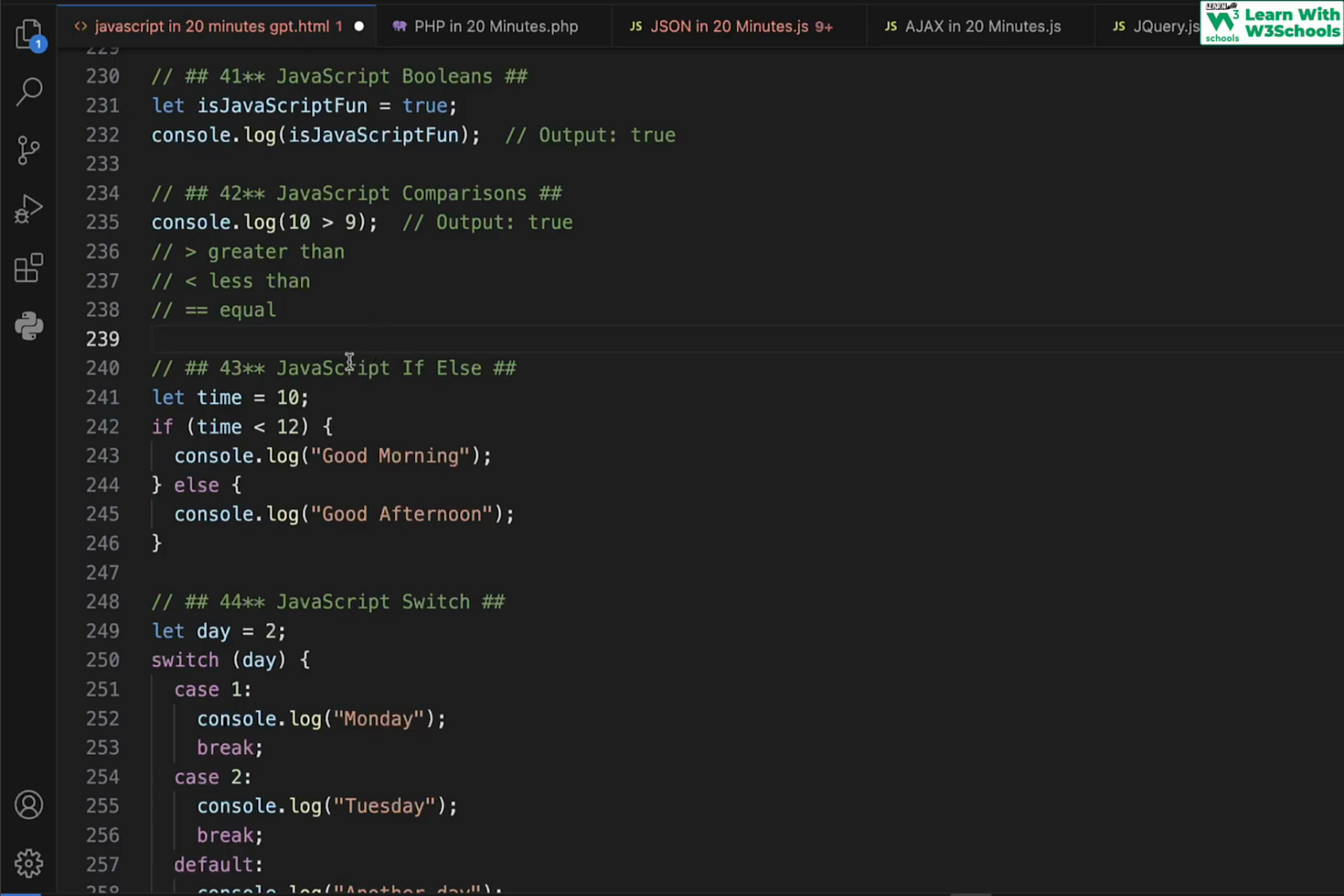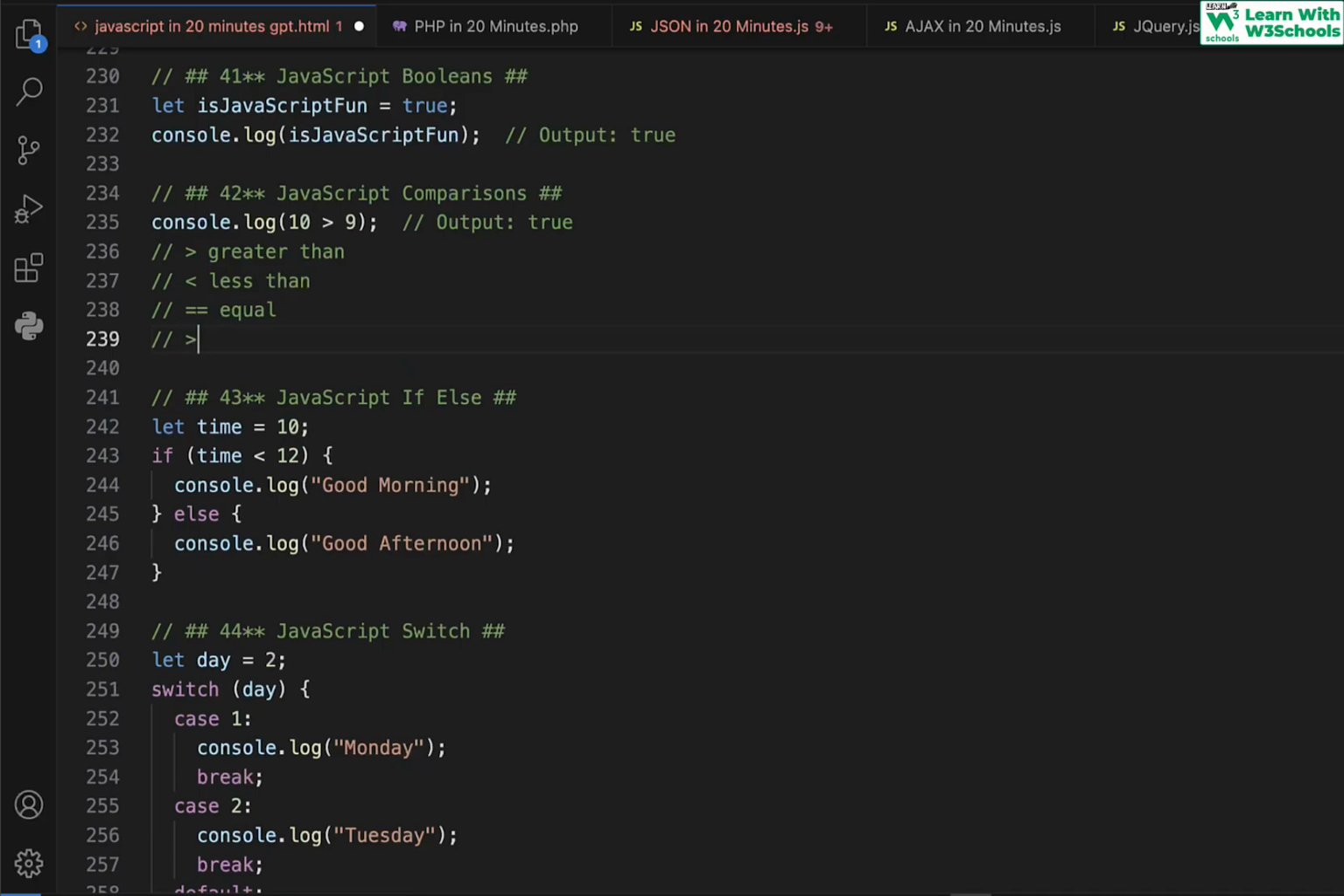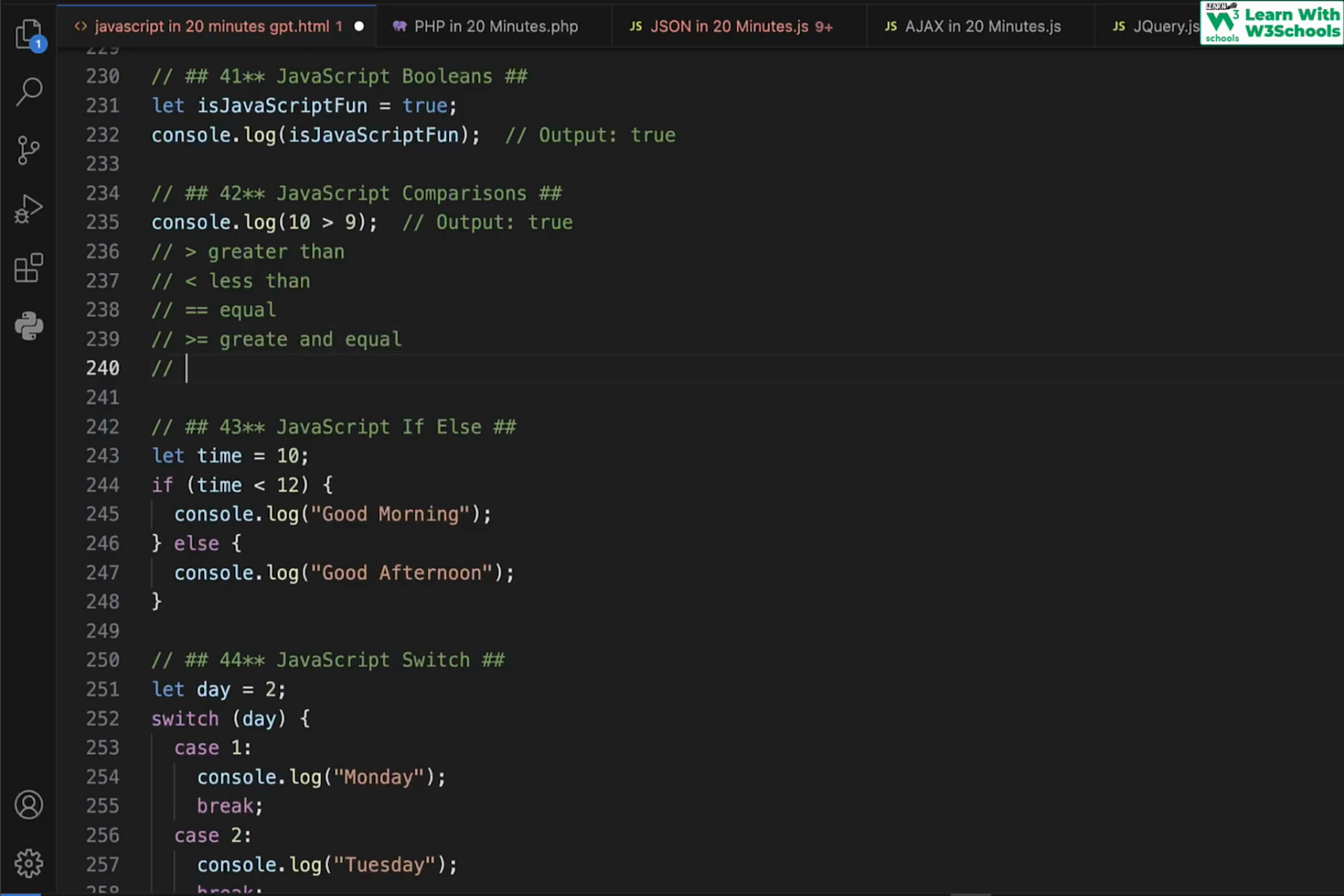There are a few other things as well. Again, detail can be found on W3Schools. But these comparison operators allow us to do the comparison between two values and return either true or false in the form of a Boolean variable. So whenever we do comparisons, we have this option here. We also have something called greater than or equal to. We have something called less than or equal to. These are the standard five operators.